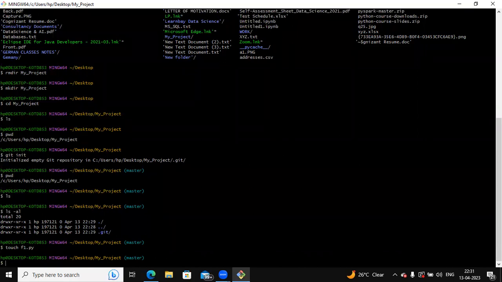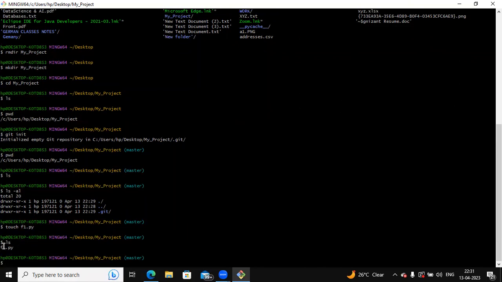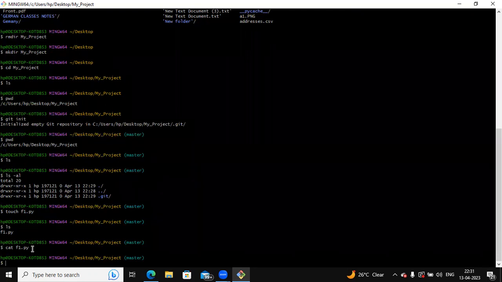Now we will list all the files and folders in the current directory using the ls command. So you can see that the f1.py file has been created. To view the contents of file f1, we will use the command cat f1.py. So you can see that there is no content currently present in f1.py.